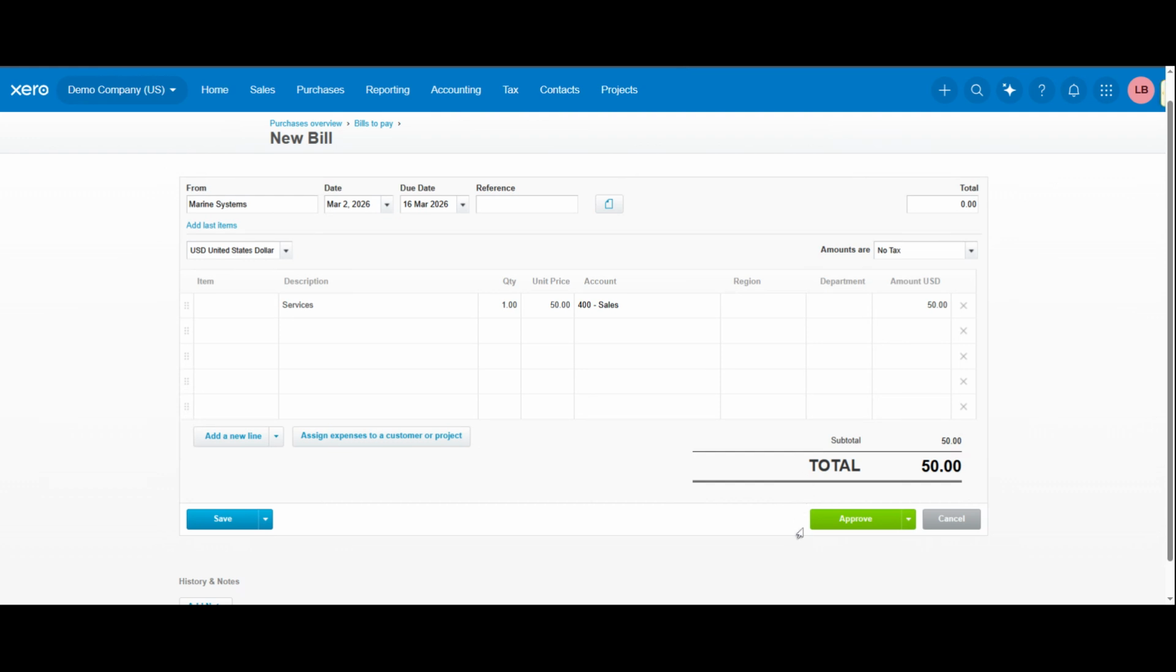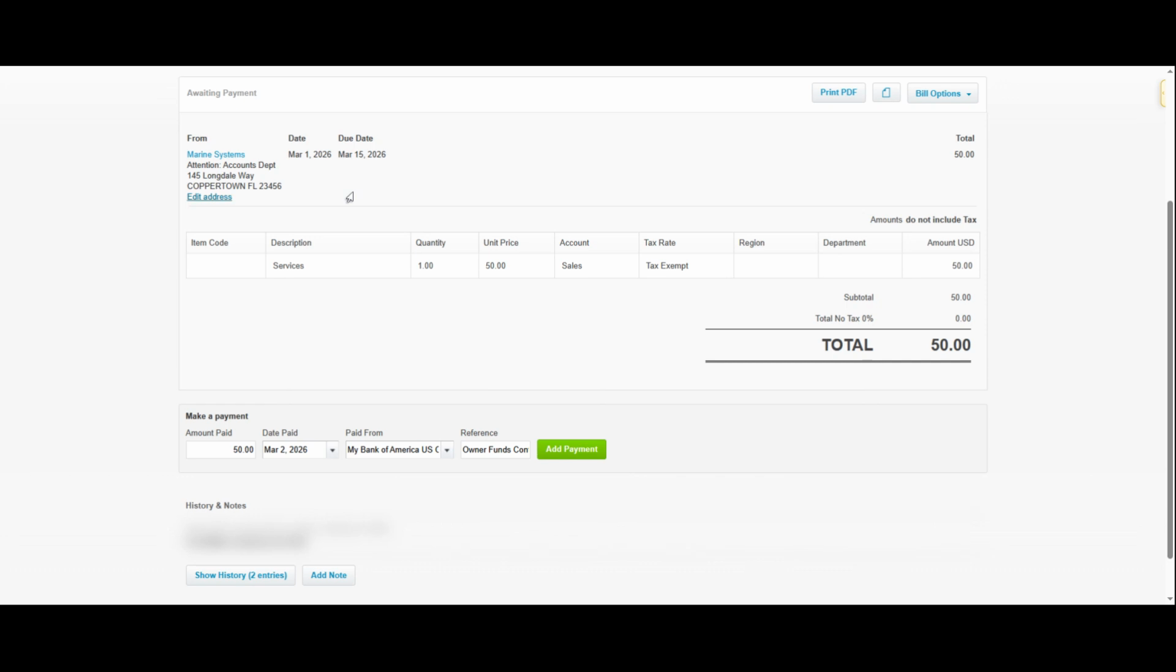At this stage, you've recorded the expense, but you haven't yet shown how it was paid. Now scroll down to the bottom of the bill and click Make a Payment. In the Amount Paid field, enter the full total. For date paid, use the actual date the director paid for the expense.